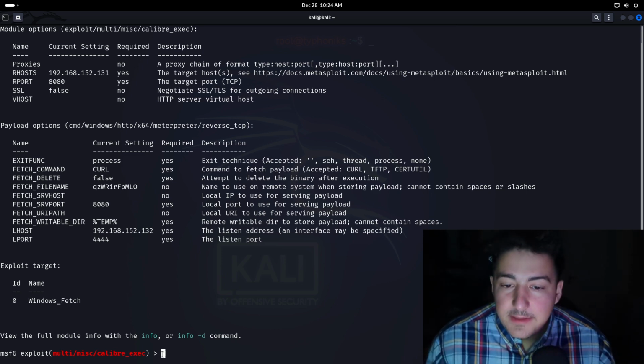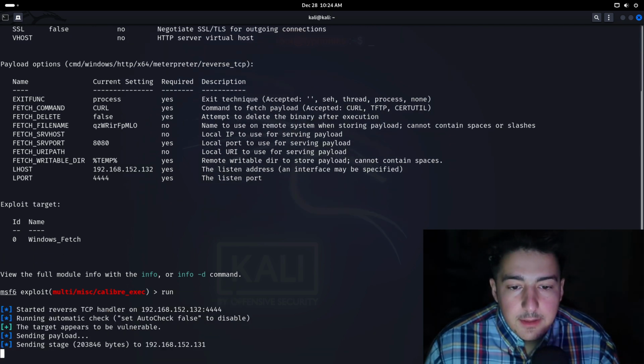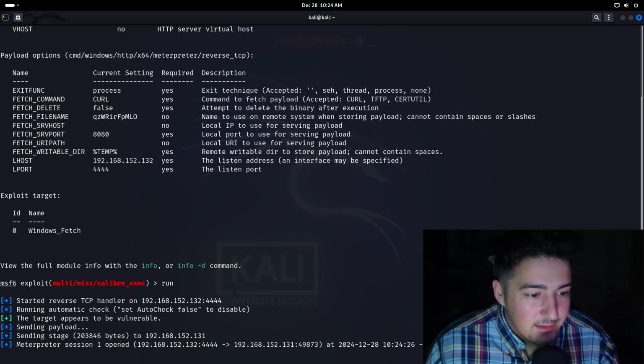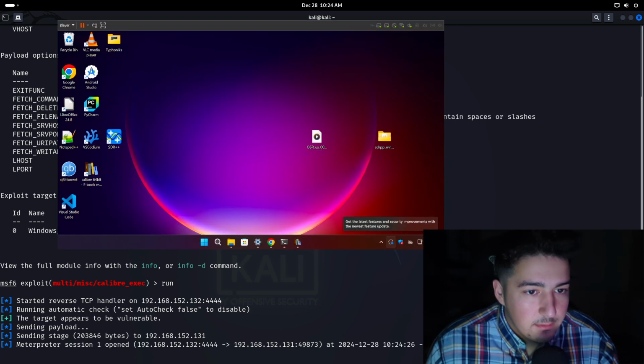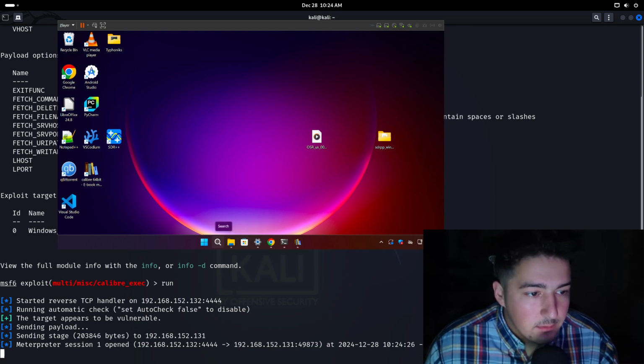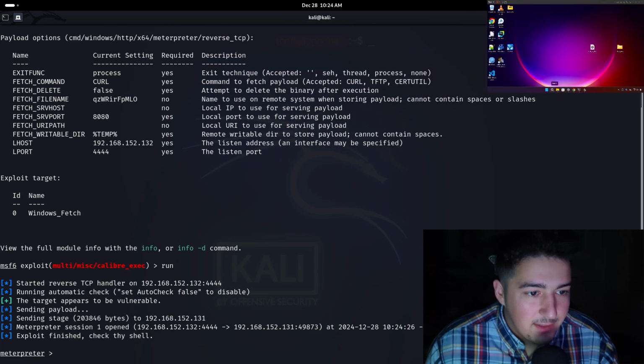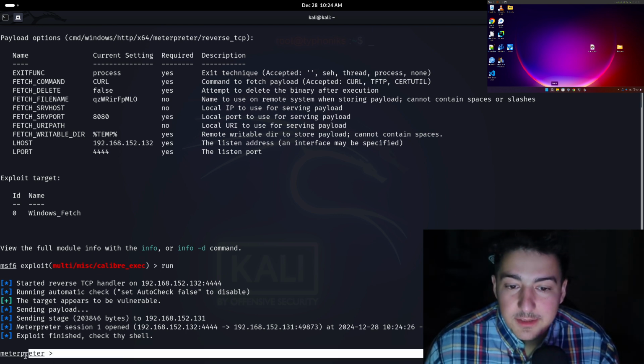Yeah, that's it. Now we will run this exploit, and yeah, the exploit is run. There's a CMD that just opened for a sec and then closed automatically. We did nothing on this computer. And here we gained this Metasploit session.